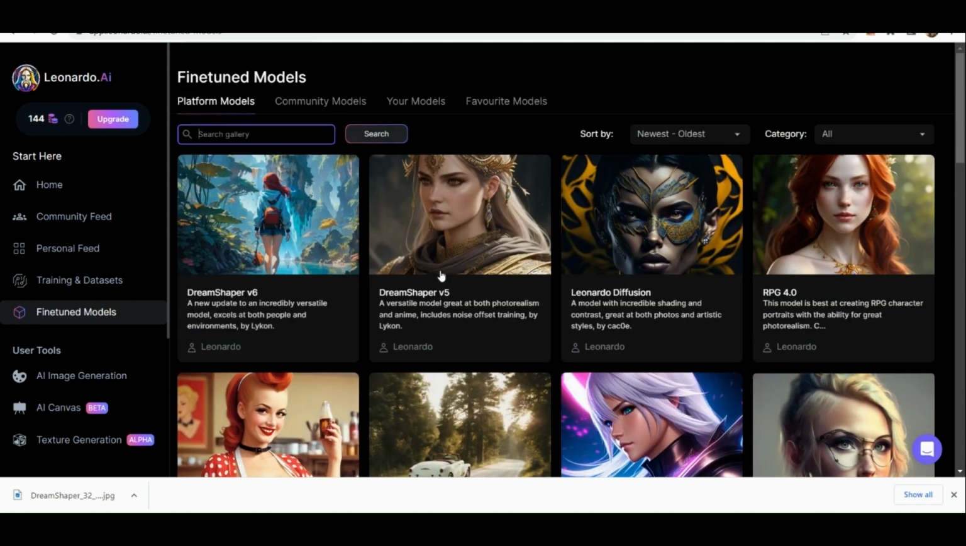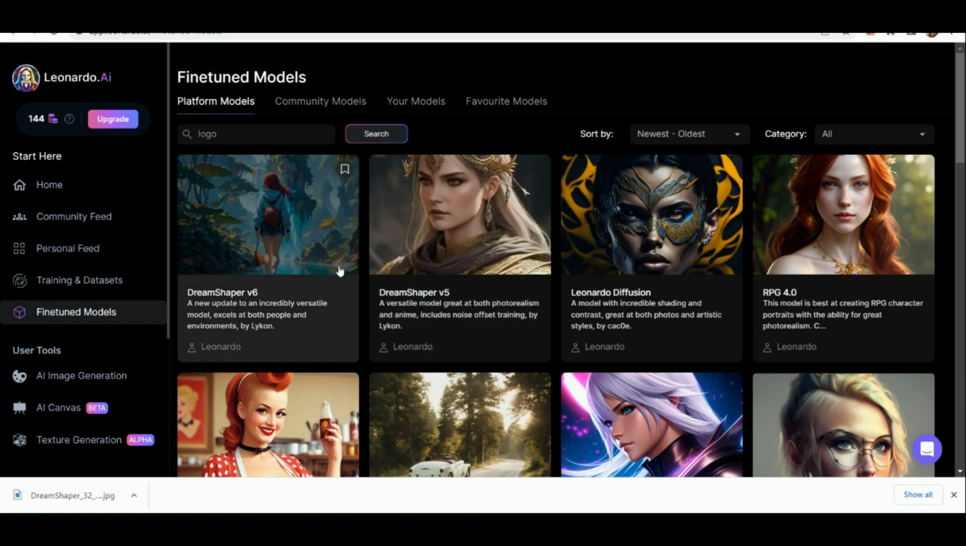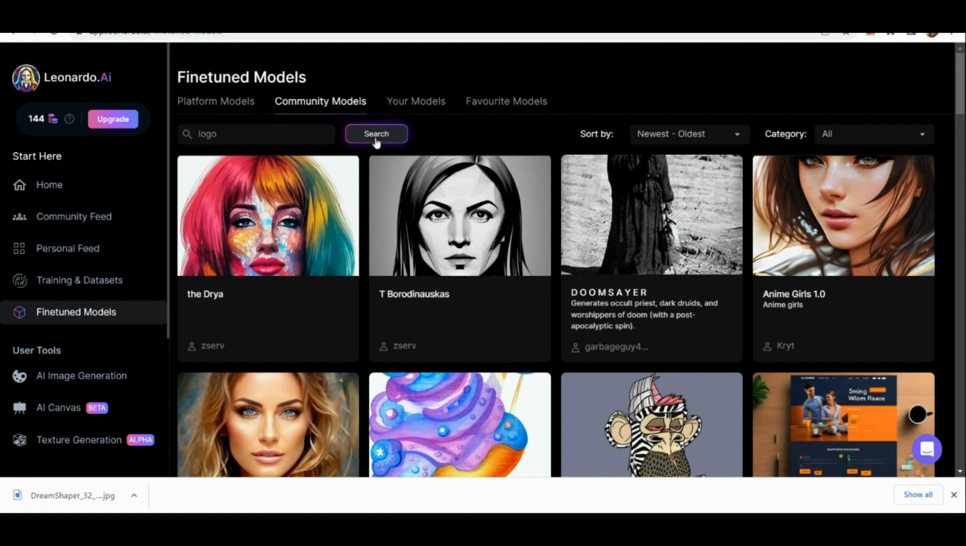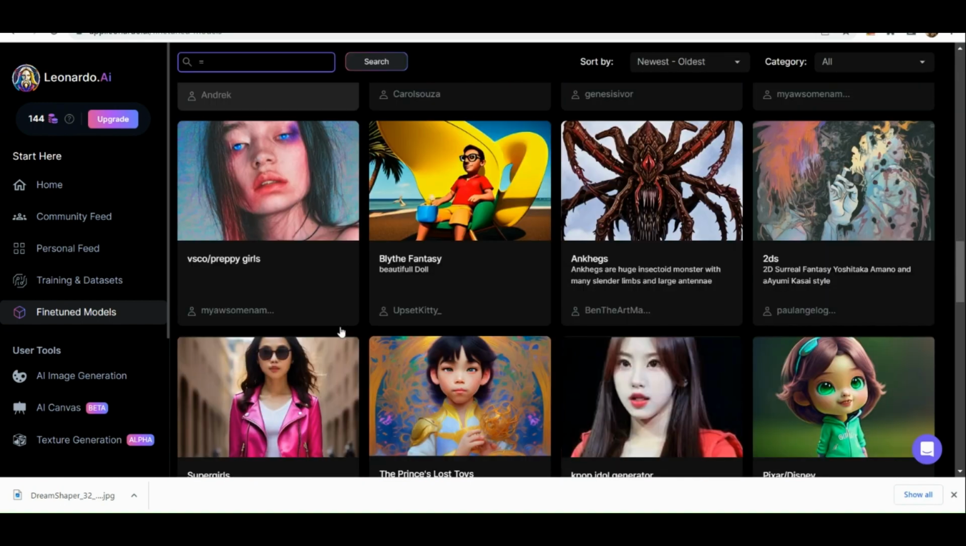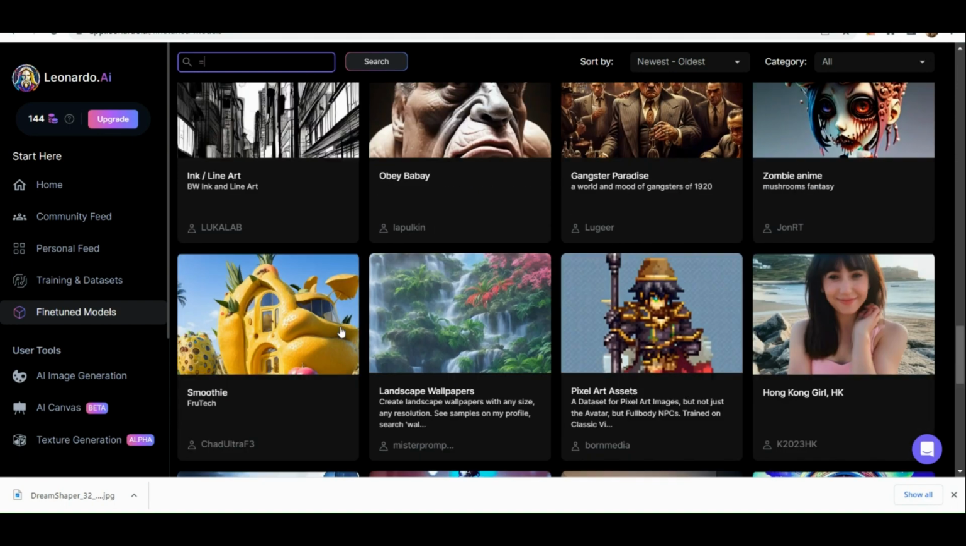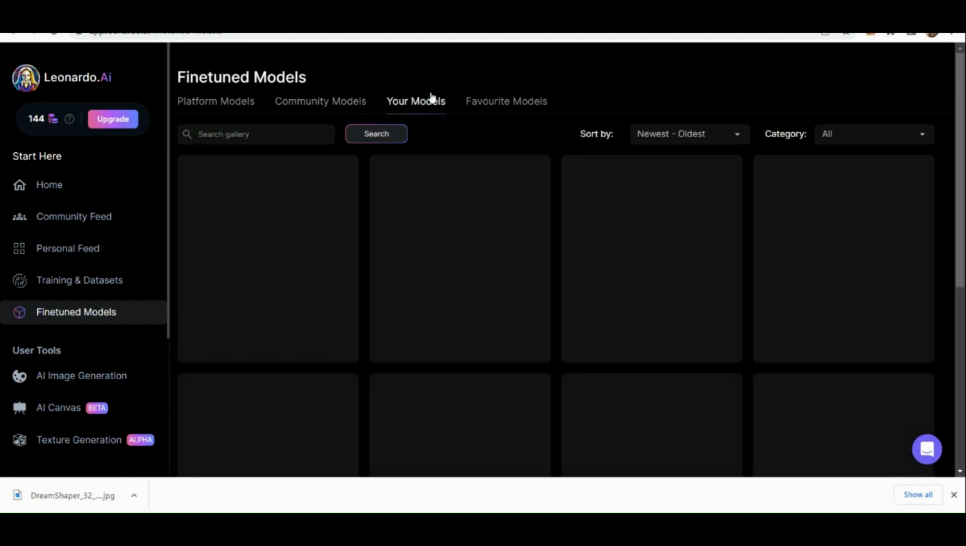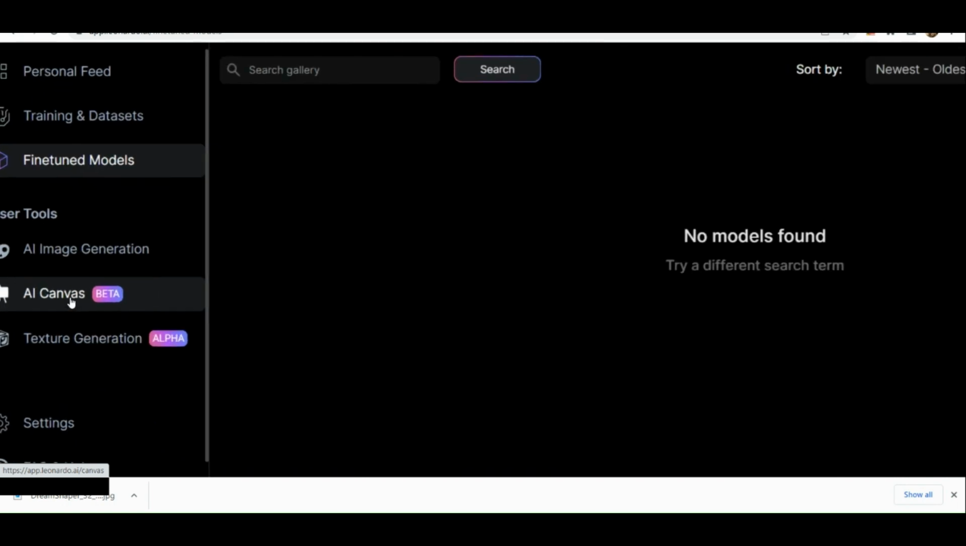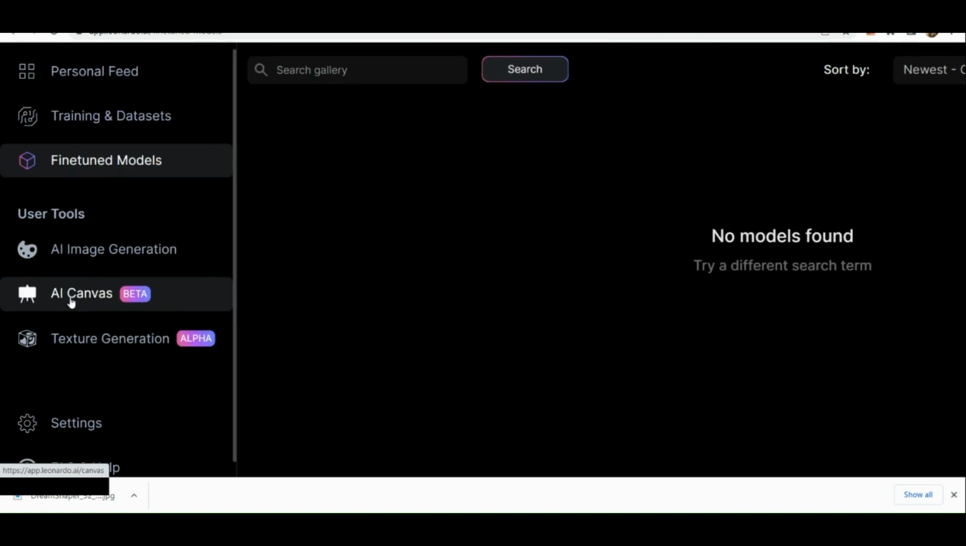Alright, so right here you could see some fine-tuned models, and there you could search. Say for example, you want to see a logo in this section, you just need to click on the search button. However, there is some sort of disability with the search engine here in Leonardo AI for some unknown circumstances. As I have read in Reddit, it happened to other people as well, wherein the search button is temporarily, or maybe disabled for good.